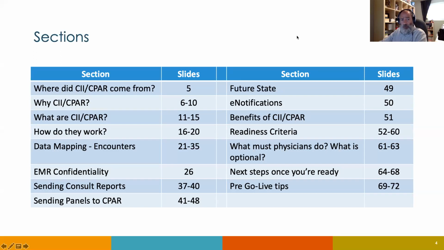And the intent is not that you would sit down and show all 72 slides to a physician or a clinic manager or somebody that you're talking to about CI, CPAR. If you're lucky enough to get that much time, great, but you probably won't. So the idea here is that all of the slides are here for you, and you can pick and choose the ones that are most appropriate to the interactions that you're having. Some of them are great for showing. Some of them will be handy to print out. Some of them are slides that you probably want to keep in your back pocket in case they're handy for questions that come up. But we'll go through them all.